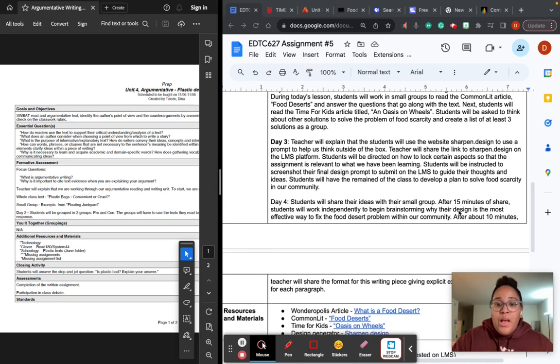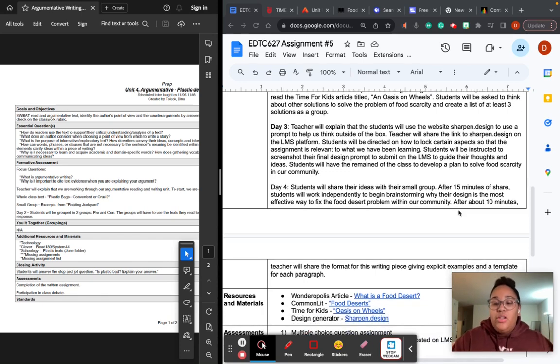So on the fourth day, they'll share their ideas of what they came up with with their class. They'll have about 15 minutes to share, and then they'll go right into writing. Now, all of this I think is super important because it leads up to the final task, and it also makes it more relevant to their lives and how they are moving through the world.